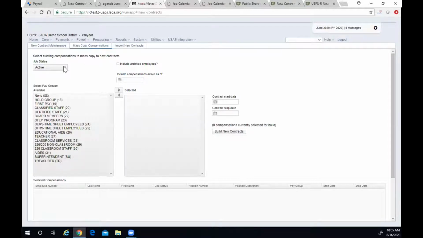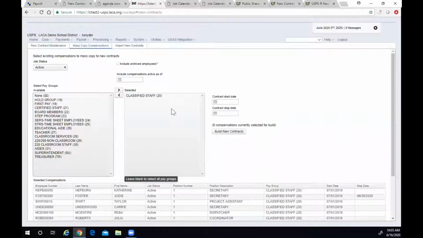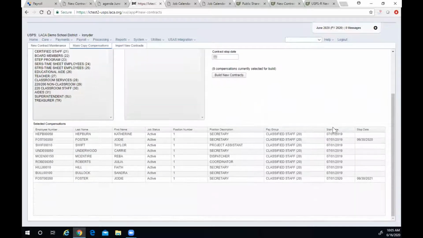If we just want to see how this functions, we will go ahead and pick one of our pay groups, and we'll say, I don't know if I have anybody old in there. So you can see this is pulling in Jodie Foster's new compensation record at the bottom of this list.